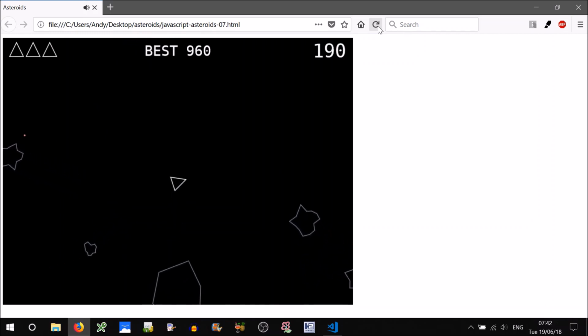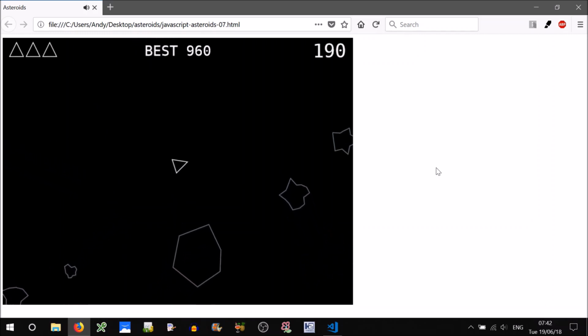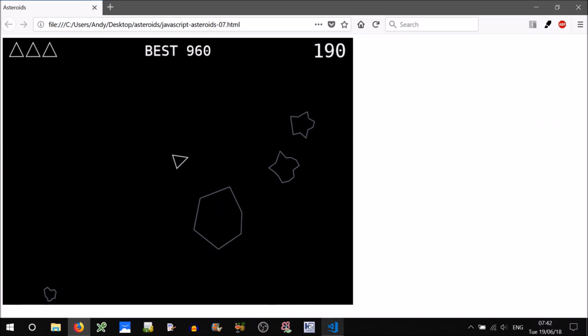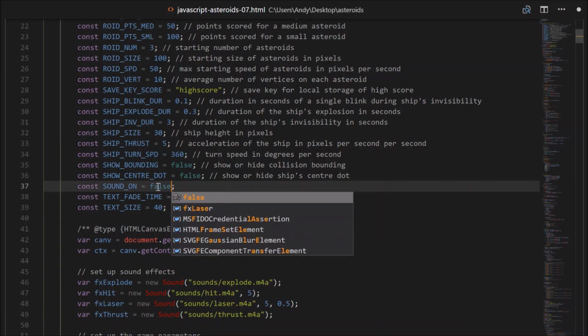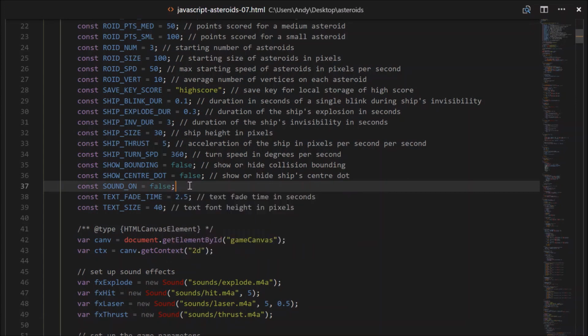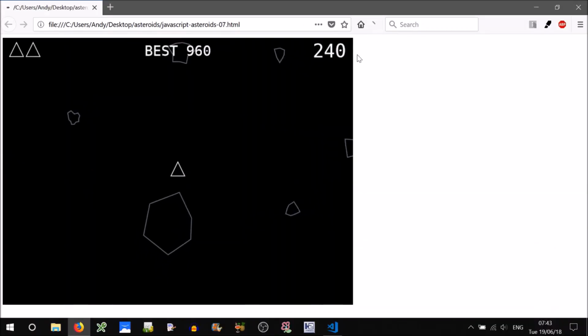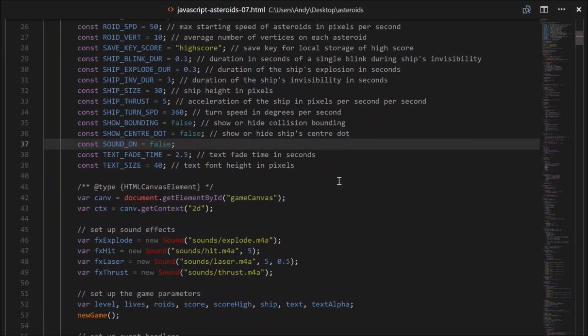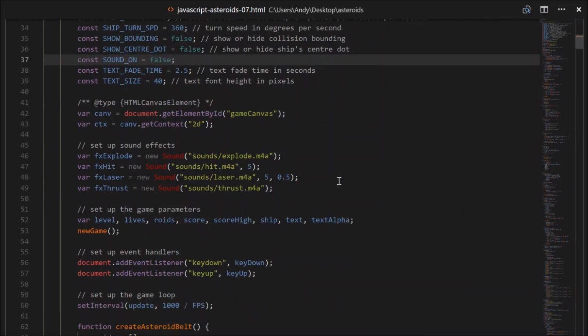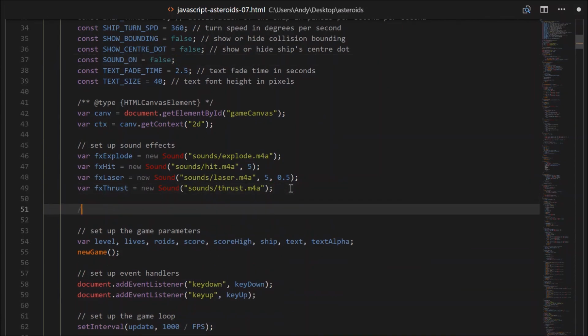Good, that's all our sound effects done. Next, let's create some music. Just set that sound back to false so that we don't have to listen to explosions in the background. Okay. Now music, I use the word music very loosely. So just under where we set up the sound effects, set up the music.